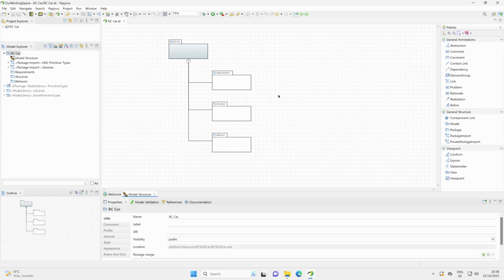Okay, with our packages created and allocated to the model, we have here the model with our packages. Now it's time to create some artifacts that describe our system. Let's start with requirements. To create one artifact, we have two possibilities.